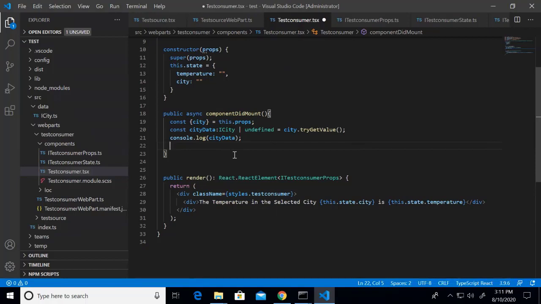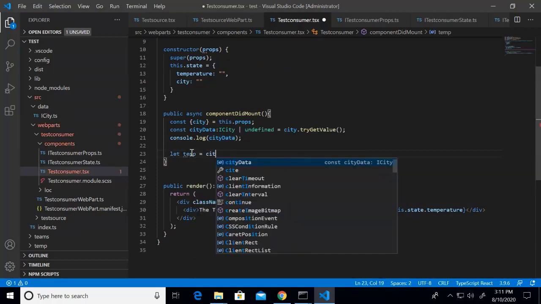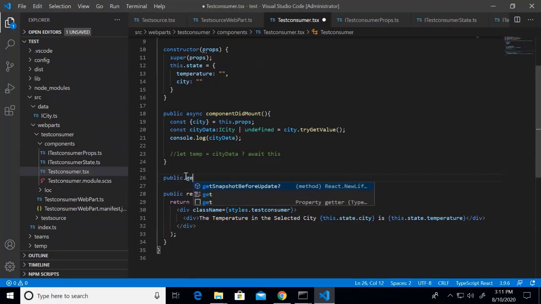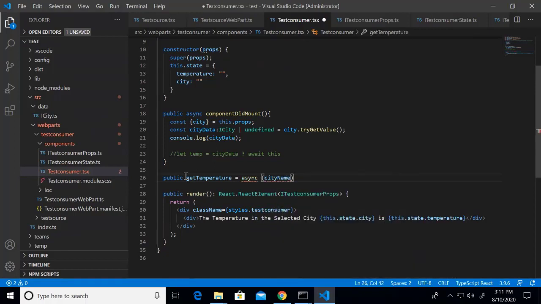Now with this, after the component gets mounted, I'm going to call the API, right? As I said. Okay. If the city data is not equal to null, then we will have another method. Like before doing this, let's have that method. Okay, I'm going to write a new method. Okay, public getTemperature async. Right, async. And what exactly is it going to return? It's going to return a promise.